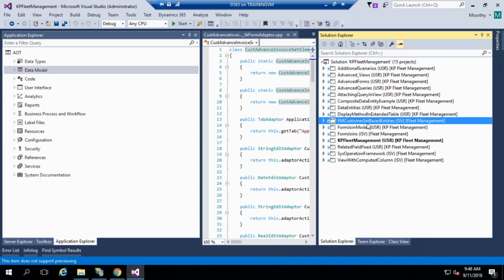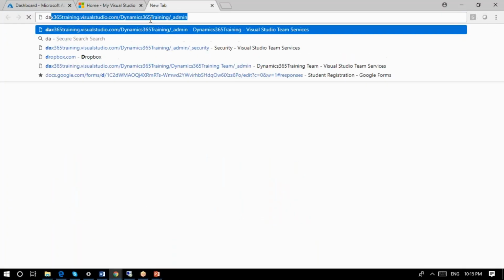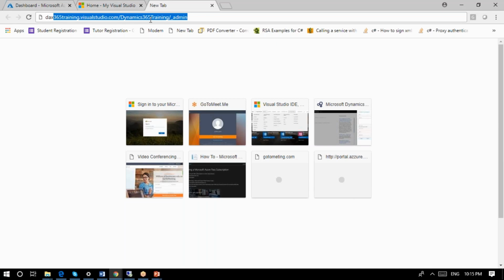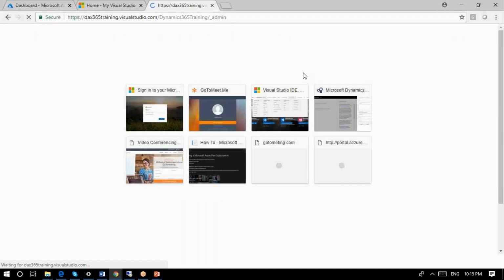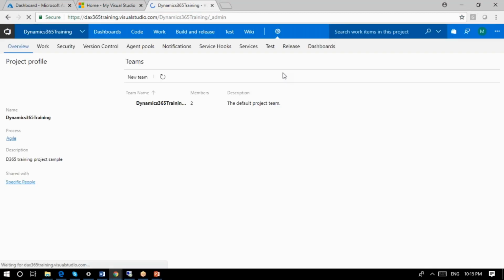Fine. So next is the Team Explorer window. We have this connection, dax365training.visualstudio.com. We created our own TFS. Right. Yeah, we're using VSTS also for our version control. It is the same, whatever is there, it's the same. But the branching is something different over here.